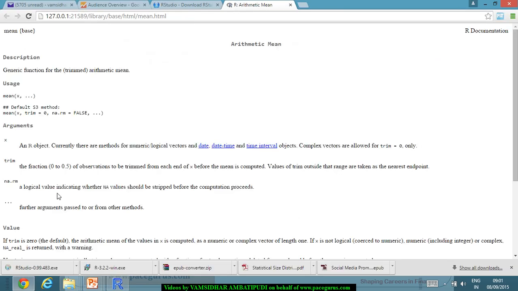So there is a help page: mean, bracket, x comma something something. That is the method. Or if you are looking at trimming, I can set trim equal to 0. So there are a lot of things that we are talking of. na.rm equal to FALSE. Now what it is doing argument-wise, x is an R object, whatever value for which I want to compute the mean. Currently there are methods for numerical and logical vectors, so it computes the mean for numerical as well as logical vectors.